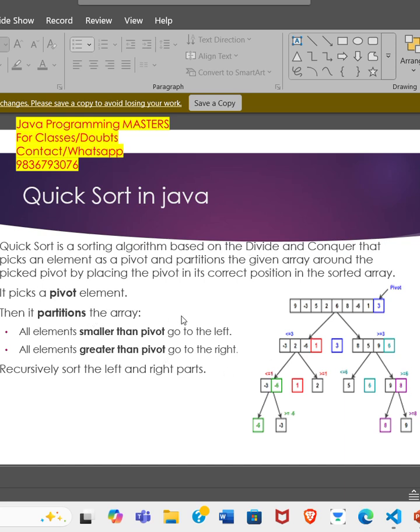Here what happens is it picks up any of the elements of the given array as a pivot. Whatever the pivot element is that is picked up, the remaining elements would be arranged according to that. Now how these elements are going to be arranged, let's just see that.